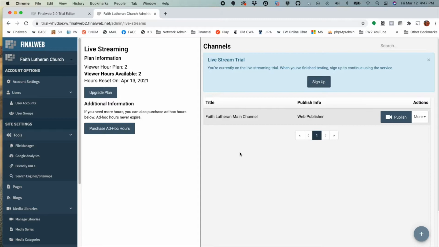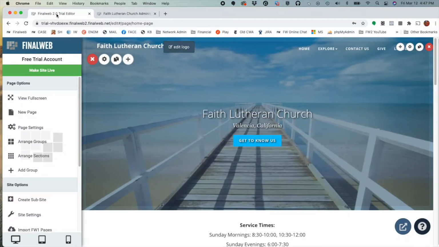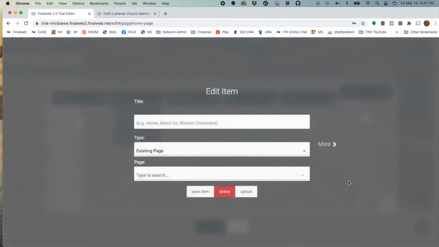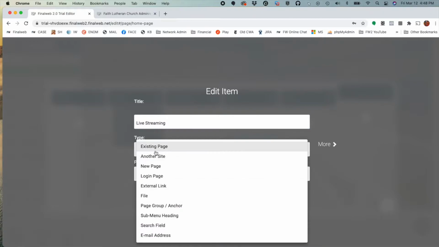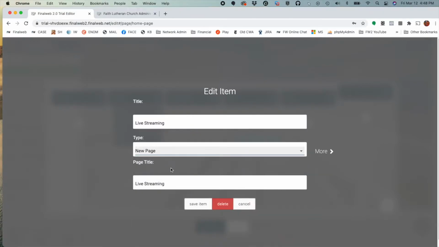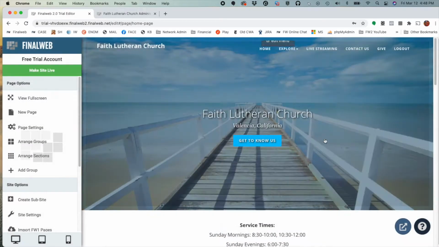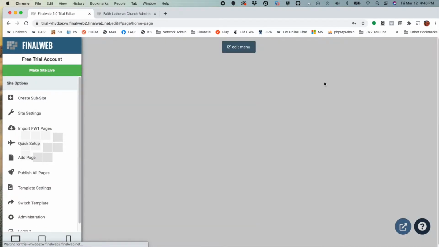But I haven't done anything on my actual website to give people a page where they can view my stream, so I need to do that first. So I'm going to click on my website tab, and the quickest way to do this is to edit my menu up here at the top. So I'm going to click Edit Menu, and then I'm going to click this plus to add a menu item. I'm going to call that item Live Streaming. And I'm going to make it a new page and then save it. So it's going to create that new page for me. I'm going to drag it into the middle area here and then save my menu. So now I've got this new page up here that my users can click on.